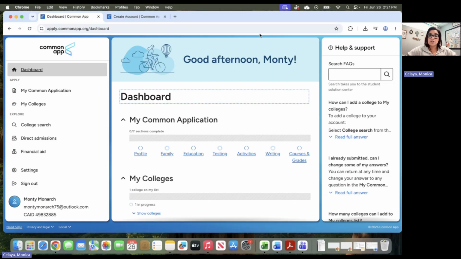And once you log in, you should see a dashboard that looks like this. So we've gone ahead and made an account for Monty Monarch. And I want to go over a couple of these different sections just to give you some important information to keep in mind. On the bottom left-hand corner, you're going to see your name, Monty Monarch in this case, your email address that you set up your account with, and then you're going to see this CAID number. This is your Common App or Common Application Identification number. If you're ever signing off on a waiver or on a different platform and it's asking for your Common App ID number, this is the number that you're going to be putting in, okay?